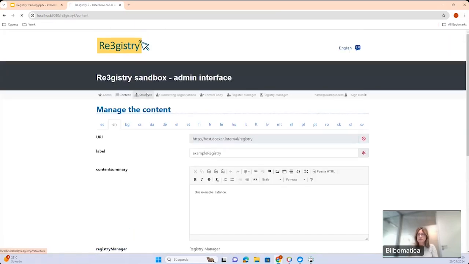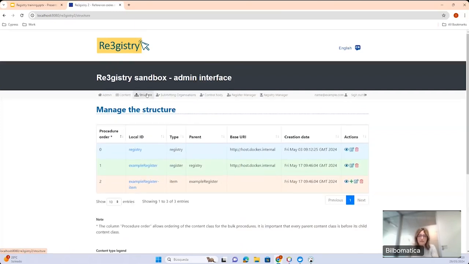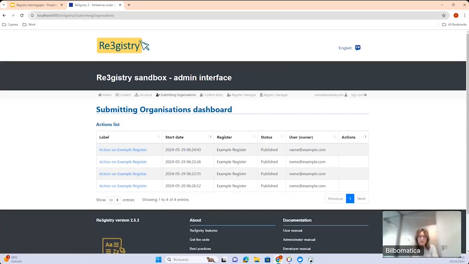This is the structure tab, which gives the user access to manage the data model for each entity in the registry system by adding and managing the fields and their properties. Later, my colleagues will explain this in more detail. The submitting organization tab contains the details of the actions done by the users belonging to the submitting organization. Here we have some actions pending to be published.